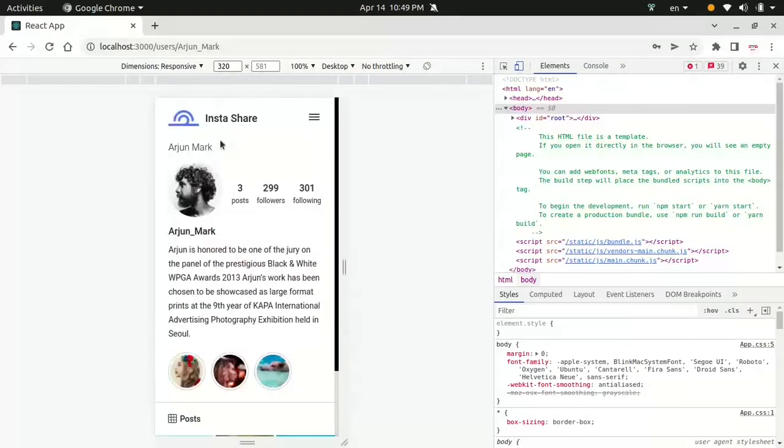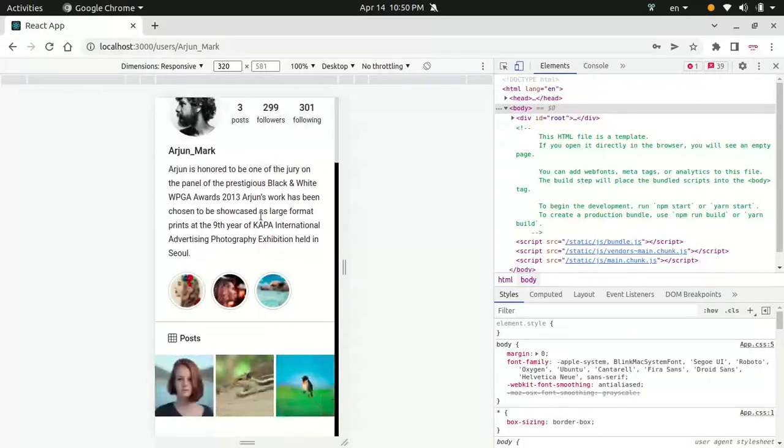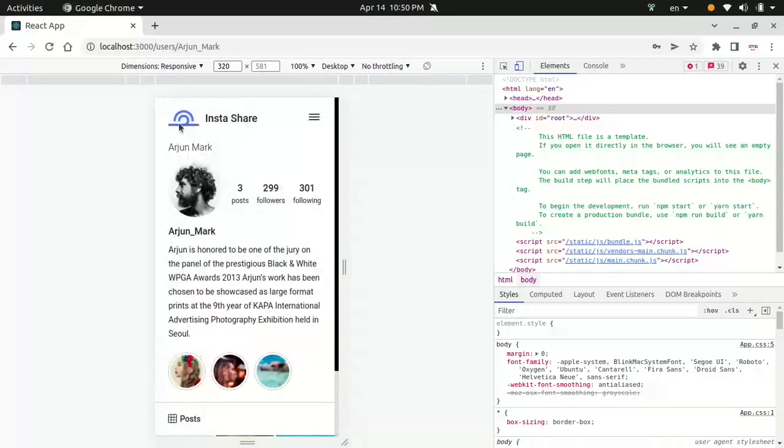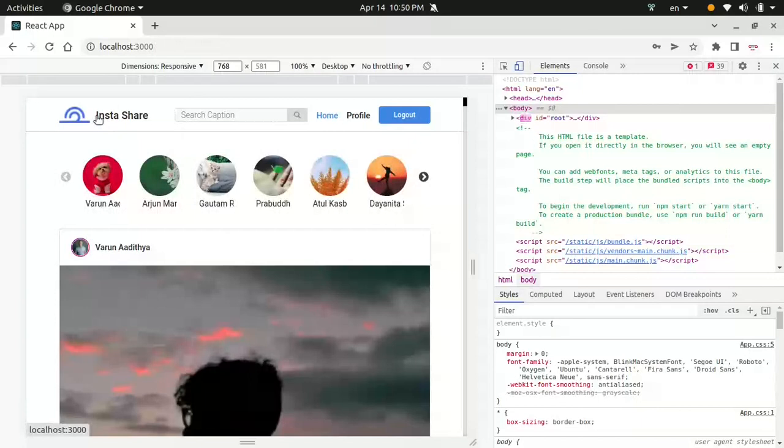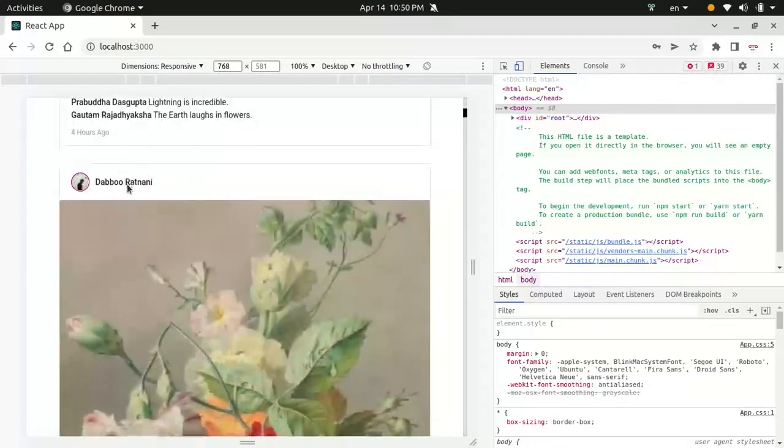Okay, we have the username, the post count, follows count, following count, the bio, the stories, and the posts here. We have both the views here. Also we have the navigation menu here. We have the home. Either we can make use of the home here, or directly we can click on the logo or the title in the header, and we get redirected to the home.